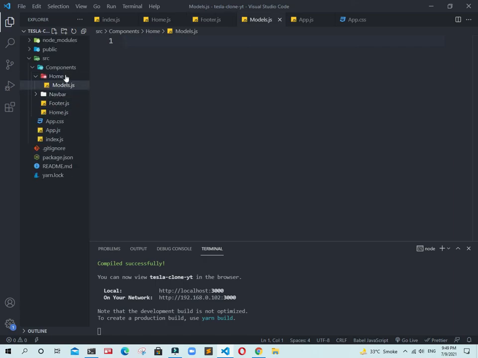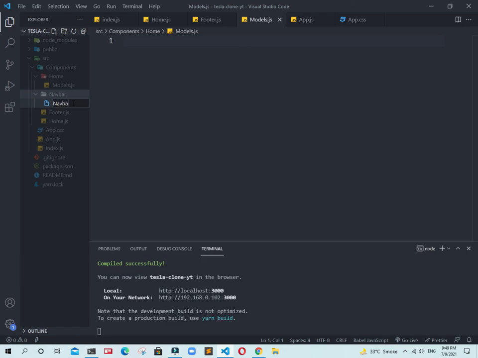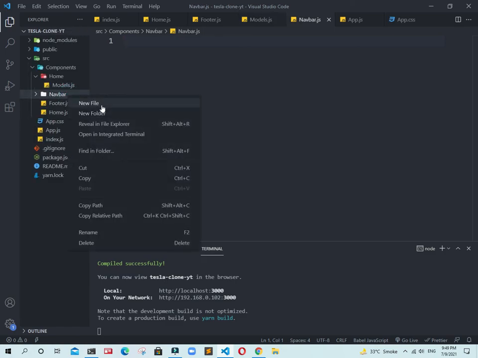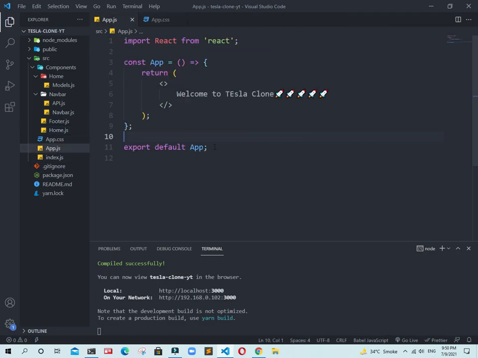Okay guys, again understand the folder structure. We have a components folder which is the main one. Inside there we have two folders and two files, footer.js and home.js, and inside home we have models.js, and also in the navbar we need to create a navbar.js and create one more file inside the navbar, which is for the API. Just type api.js. Okay, so I am going to cut everything from there, cut and cut.